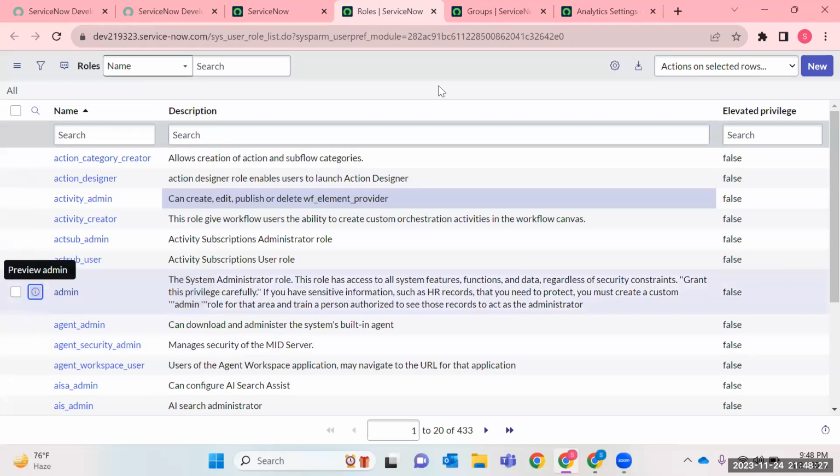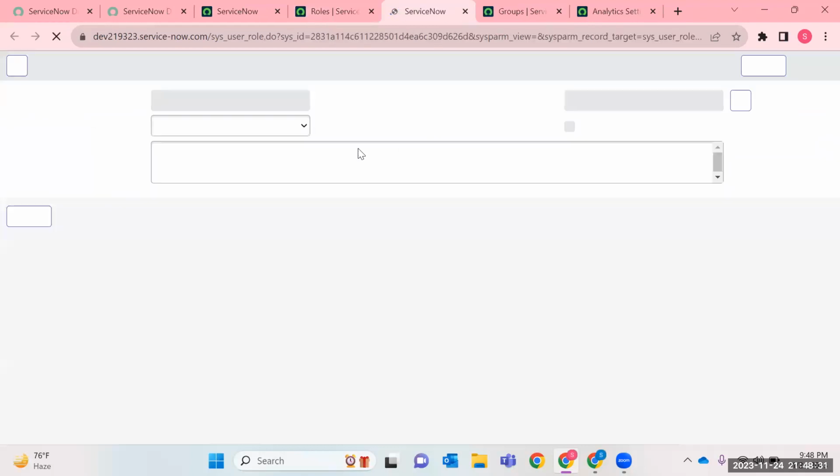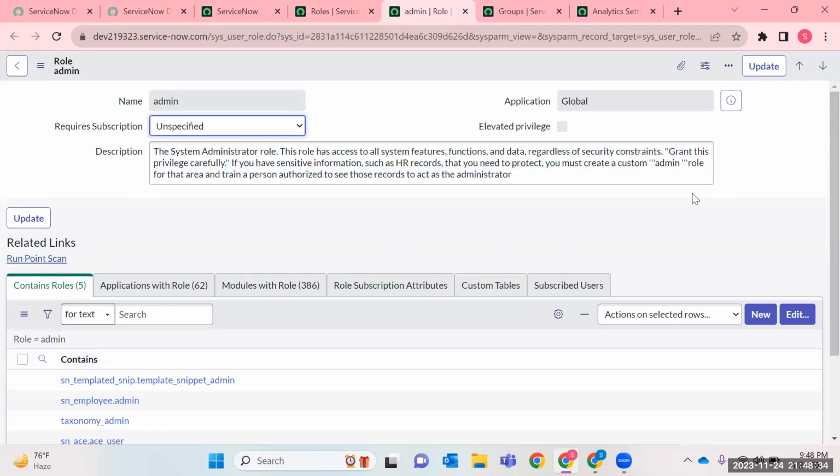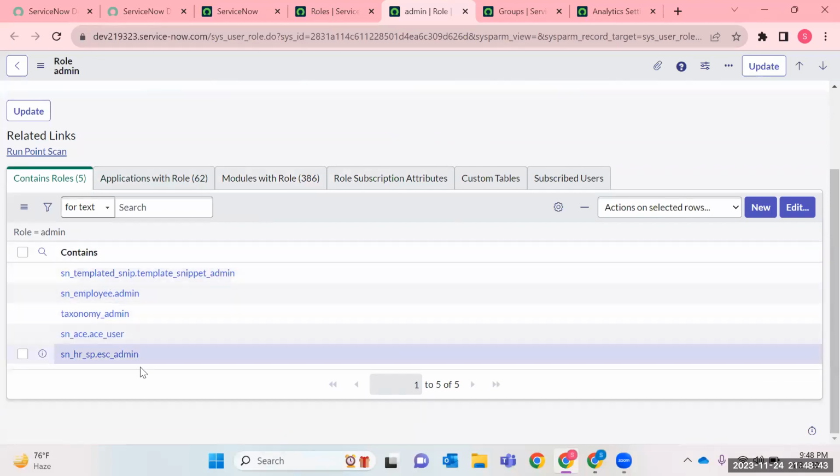For example, if someone gets this admin role, they'll inherit almost 31 or 32 roles. So how is this possible? How does this admin act as a superset for the below sub roles? If you see, I can see only these 5 roles here.